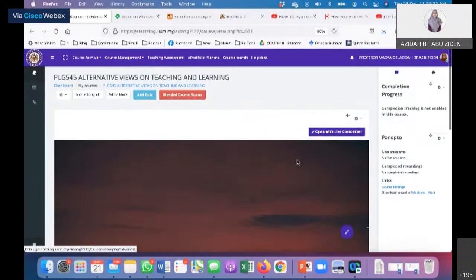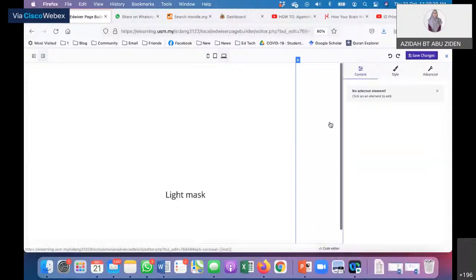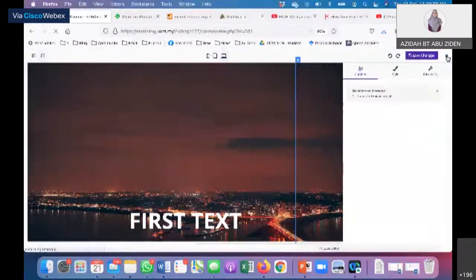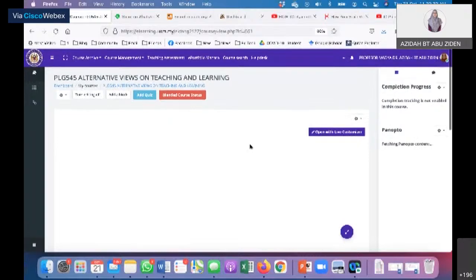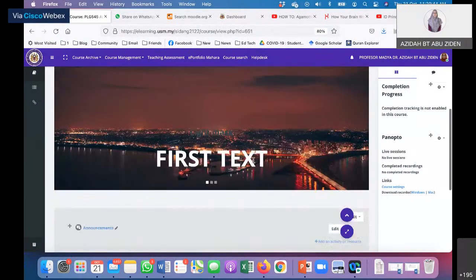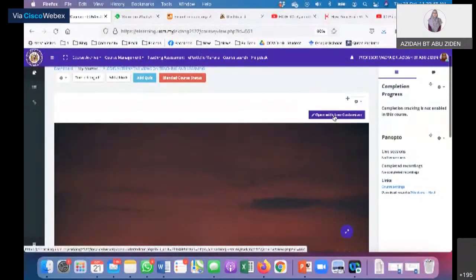Okay, and then you can open with live customizer. Click on open live customizer. Alright, wait, let me close it back. Too fast. Usually people complain I'm too fast. Okay. Let's do it again. Alright. So when this one comes out, if you can see this one, then click open with live customizer. Click there.